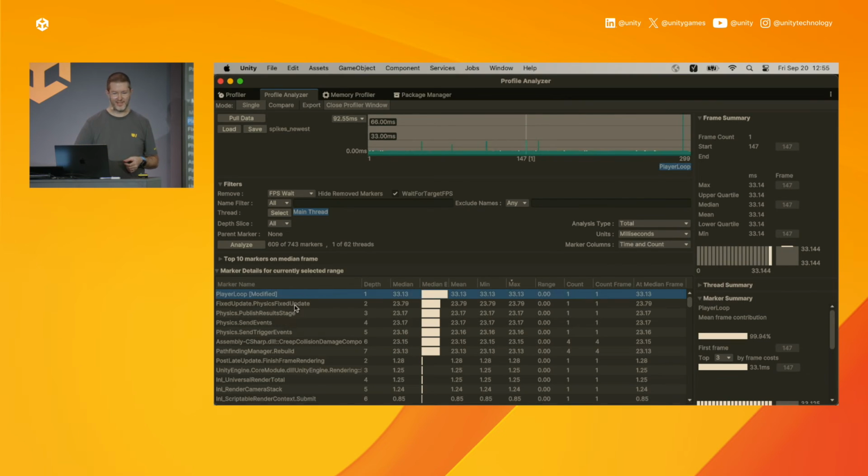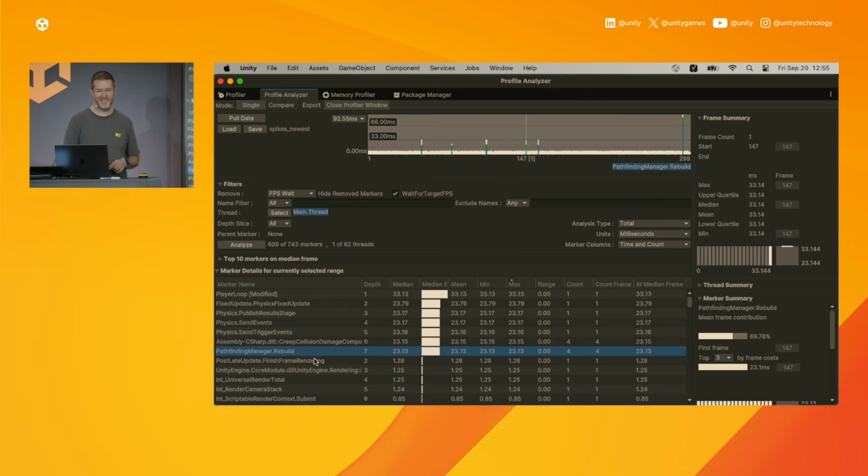Now, it's not surprising to see things like player loop at the top because everything is in that. But this marker down here, where we see the drop between the longer markers and the shorter ones, is looking a little bit suspicious. And in case you can't read it, in this case, it's Pathfinding Manager Rebuild. So there is some code in the game doing some pathfinding, and that's what's caused this spike.